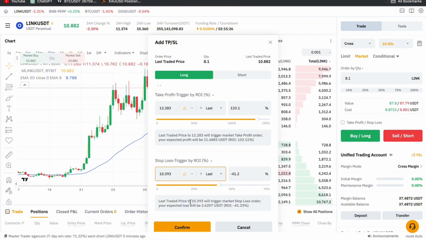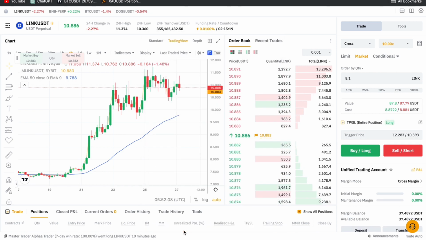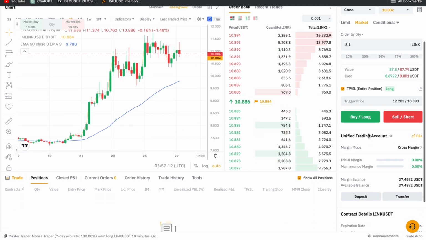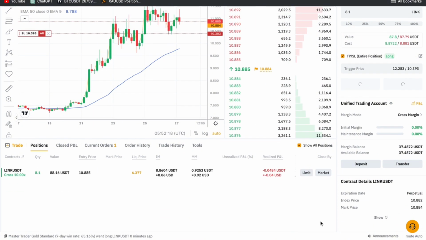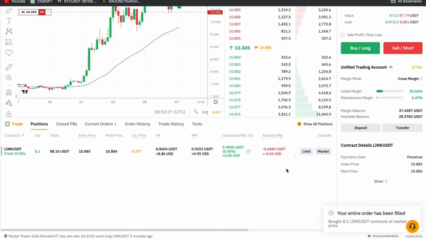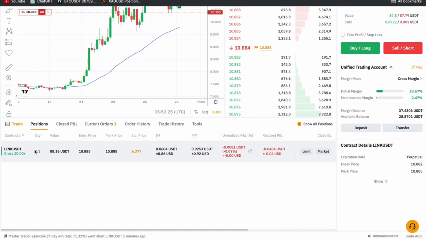So I've just shown you how to calculate the lot size, how to enter a stop loss and take profit. So now just click on confirm trade. Then I'll click on buy/long. Remember to click on buy/long here. Once I click on buy/long, you can see the trade appearing at the positions around here. We have our current orders here. This is where we find our take profit and stop loss.